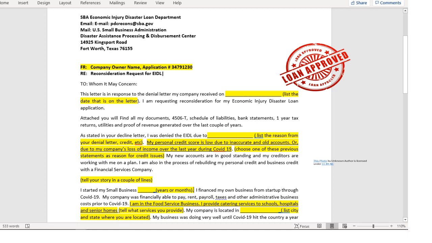So you're going to delete this information, all of it in yellow, after you've answered. Okay, so let's just go over the first area. And it's kind of self-explanatory. Some of you are used to doing this, but some of you are not. So this letter is in response to the denial letter my company received on. You need to put in a date right here, okay? And then you get rid of the rest of this information.